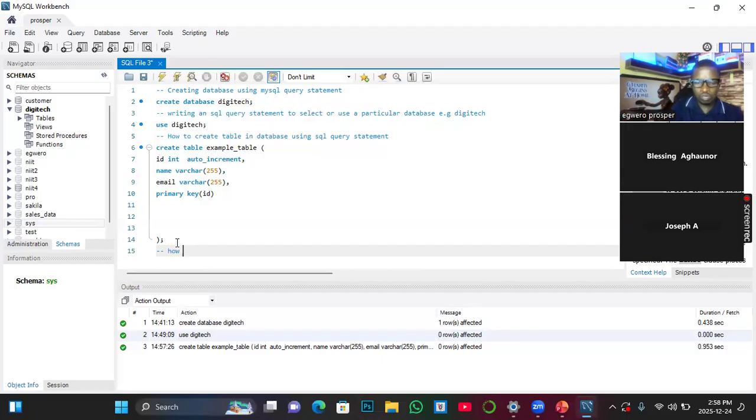So how to display the number of tables in a database. How to display the number of tables in a database. So what is going to be the syntax? So the syntax will be show, which is a keyword, then tables, plural, and then you end it.